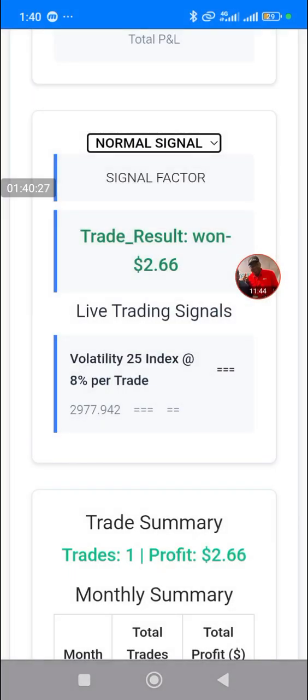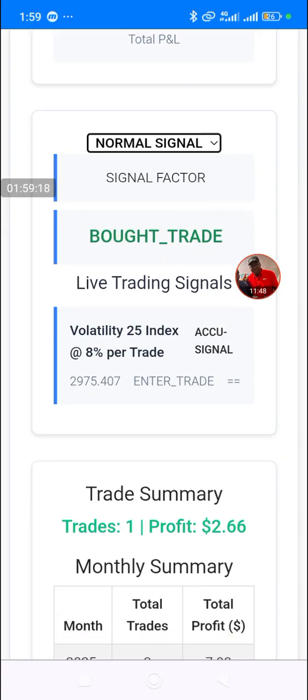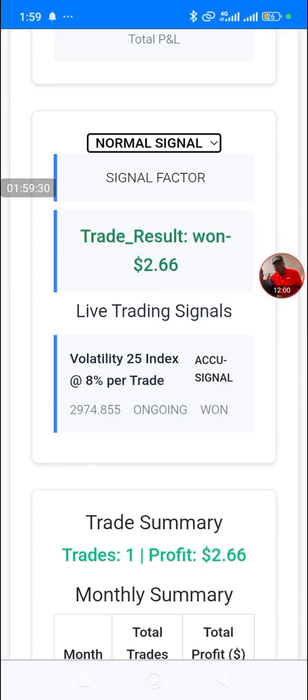Okay, so I can pause. Our second trade has just been purchased. It has bought the trade, entered the trade. So here we're checking and waiting to see the result of the trade. Now, because this is bot trading, you just have to wait for the results. Okay, this is the second trade, so the balance is going to be updated shortly.